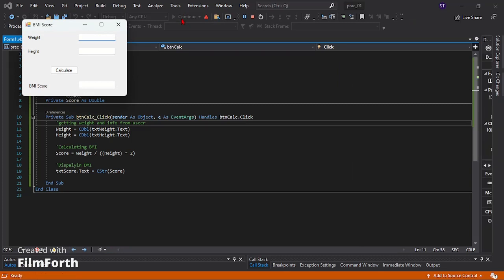The weight, let's just say 50 kg, and then height 1.5. 1.5 squared, I don't know how much that is. Let's just say 2 meters. 2 meters squared is 4. 50 divided by 4, I don't know how much that is, but it must be something like this. So yeah, this is how you should have done it.